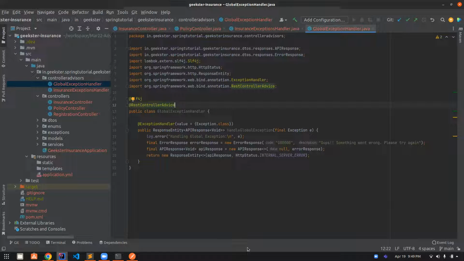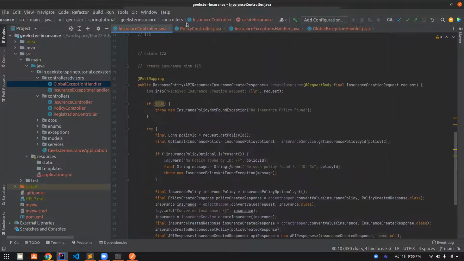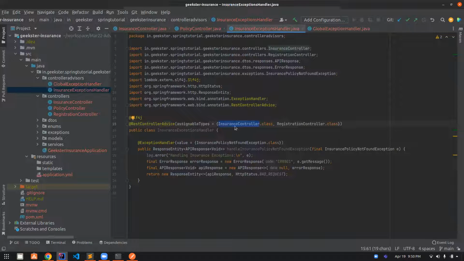Somebody wants me to repeat how to handle exceptions. So there are three ways we can handle an exception. We can handle an exception here by using this try-catch block. Or we can handle an exception on the global level. Or we can handle exceptions for specific controllers like this one. You have assignable types, this controller. Any questions?